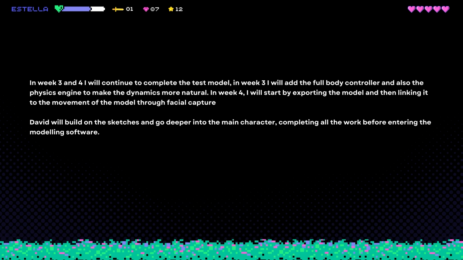Next work. In week 3 and 4, I will continue to complete the test model. In week 3, I will add the full body controller and also the physics engine to make the dynamics more natural. In week 4, I will start by exporting the model and then linking it to the movement of the model through face capture. David will build on the sketches and go deeper into the main character, and then he will complete all the work before entering the model software.